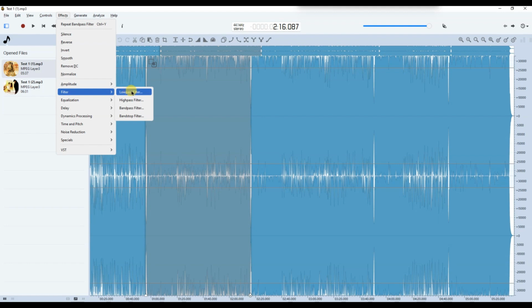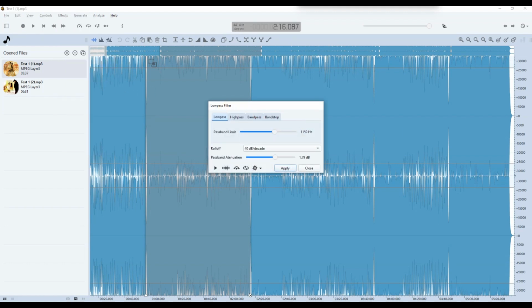A new window will appear where you can adjust the parameters of the effect. Ocenaudio gives you a real-time preview so you can hear the changes before applying them. This helps you fine-tune your effect settings without permanently altering your audio. Once you are satisfied with the preview, click Apply and the effect will be added to the selected portion.